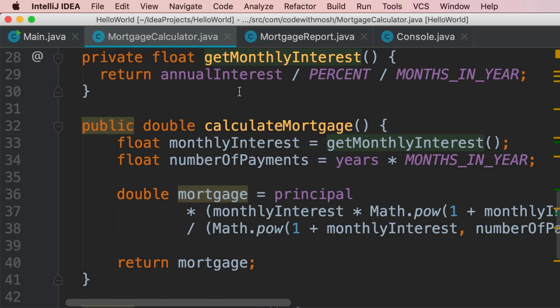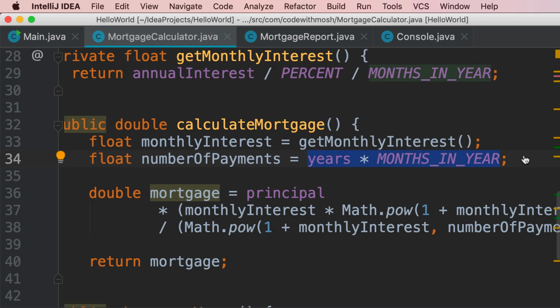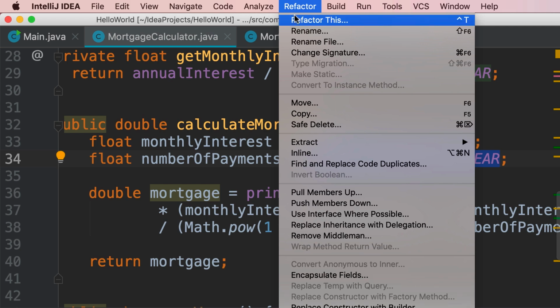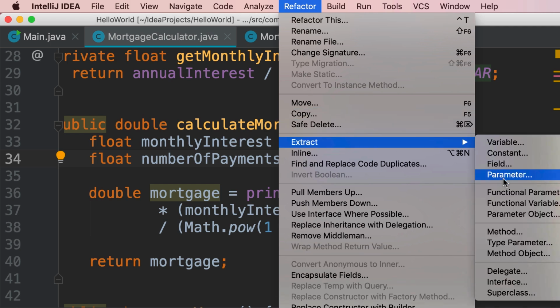All right. So now we have this new method, getMonthlyInterest. In our calculate mortgage method, we are calling getMonthlyInterest to set this variable. If we change the annual interest in the future, this method will always return the updated monthly interest. Now we're going to repeat the same steps with this second expression, where we calculate the number of payments. So let's select it, go to Refactor, Extract, Method.